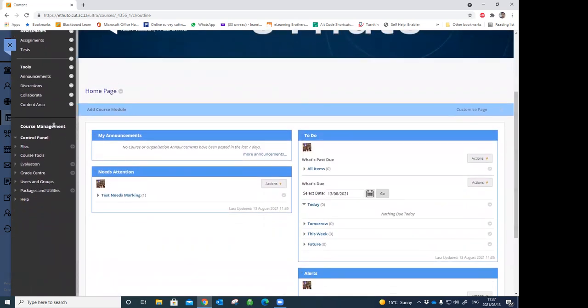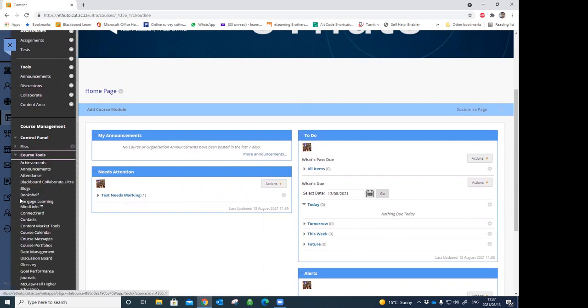We start off by going to your course management section, expand your course tools, and go to the ConnectYard link. Now, these are all in alphabetical order, so you just go to the C's, ConnectYard.